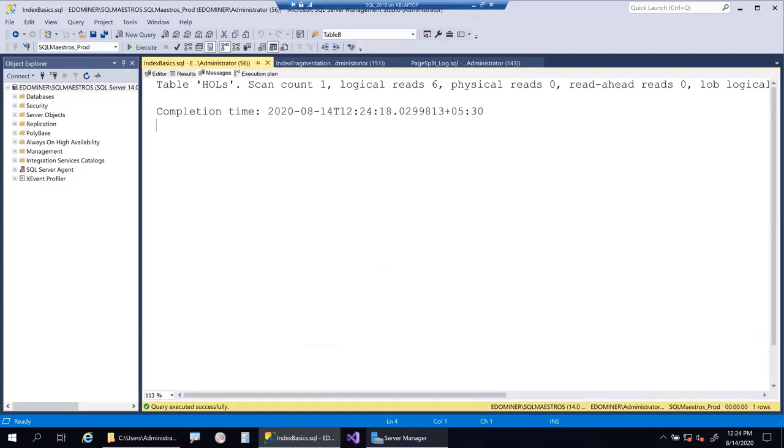SQL Server has created a B-tree structure, and to identify column equal to 125, SQL Server has gone to the root level page, navigated down from root to the intermediate level, and from the intermediate level to the respective leaf level, and finally identified our record. To get that, we need only 6 logical reads.